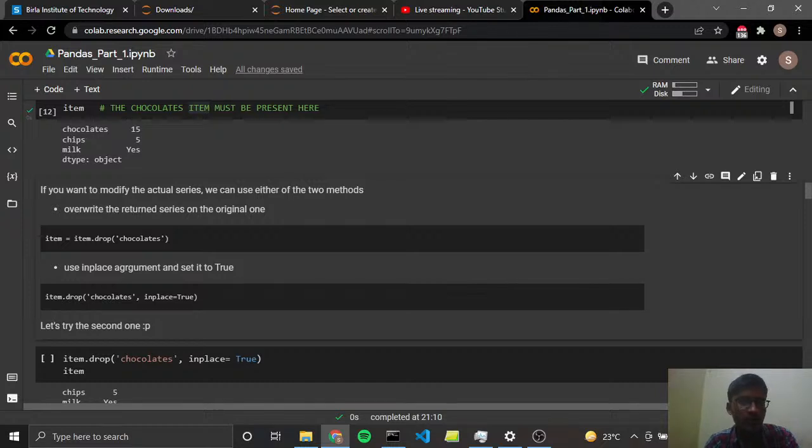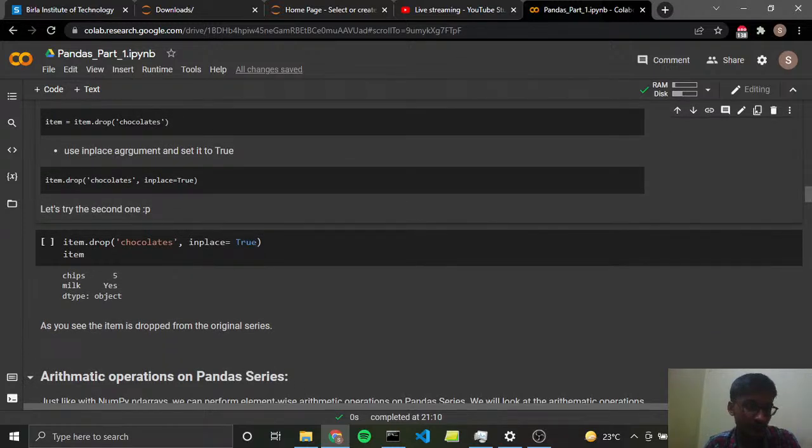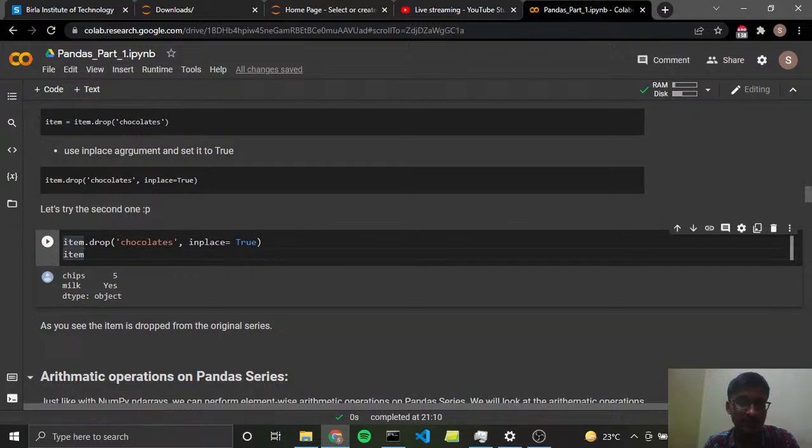So if you want to modify the actual series, you can do it in two ways. One is to override the original series with the returned series, or use the inplace argument and set it to True. So there is a very good argument within drop, that is inplace. What does inplace do? If you set inplace equal to True, then the original pandas series will be modified. Okay, so let's try the second one. That's obviously the better choice, so we are definitely trying the second one.